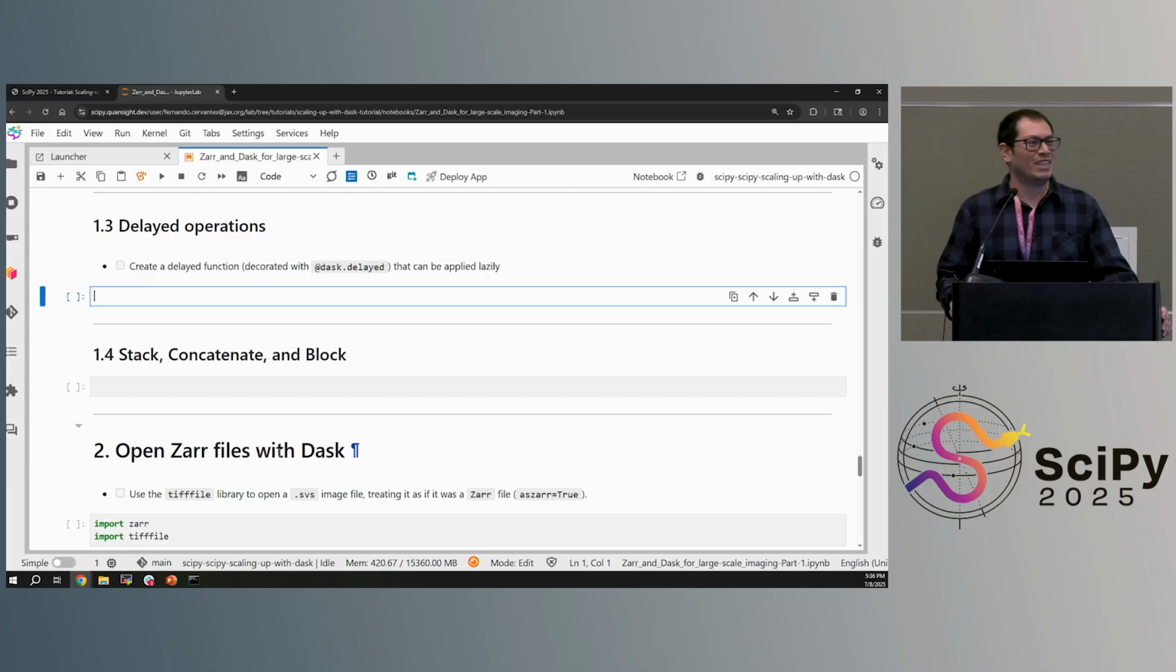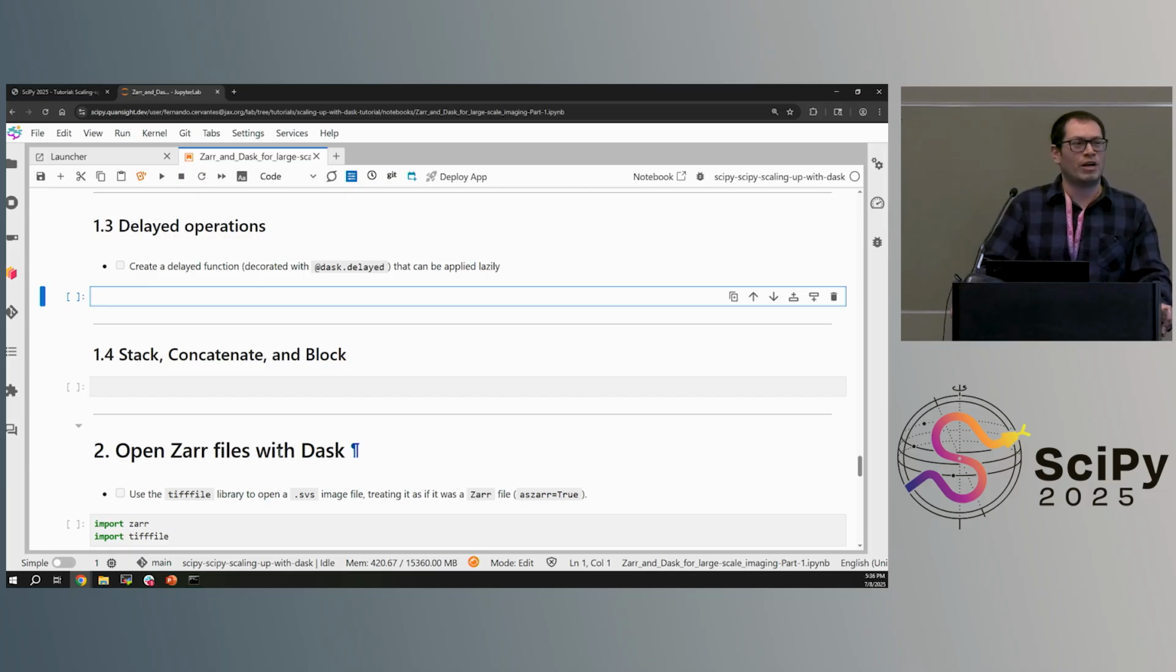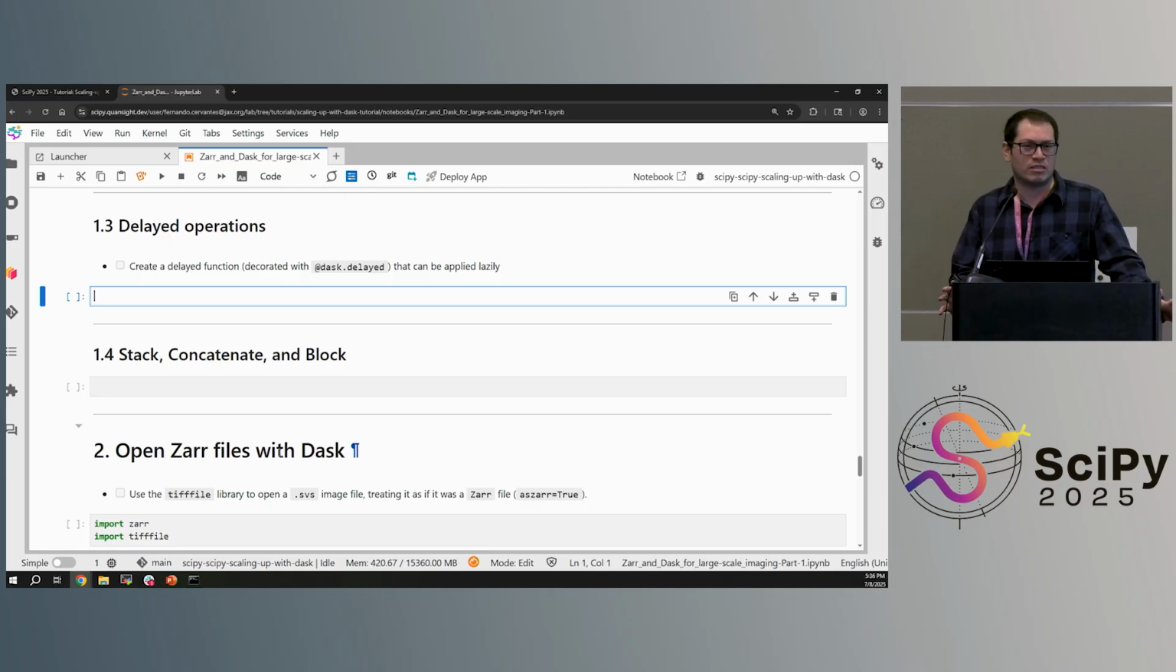So before starting, I want to know how many of you are familiar with Dask. For those who have not worked with Dask, this will be a quick introduction, and for those who already have worked with it, it is just a refresher.